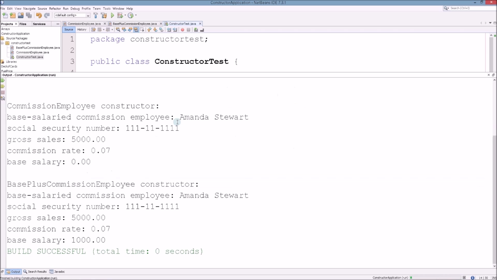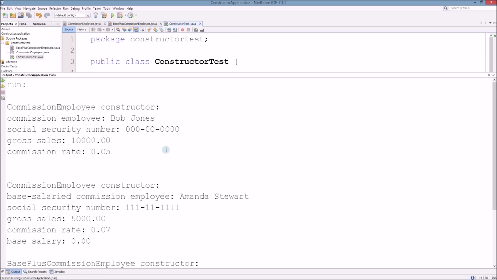If it works properly, we should see an output just like this. Build successful. Perfect. This is exactly what we want to see. Let's analyze this output and see what it's telling us. So on the first execution, we have CommissionEmployee constructor. So now we know that it's calling this constructor.